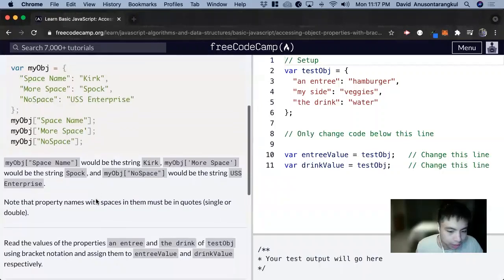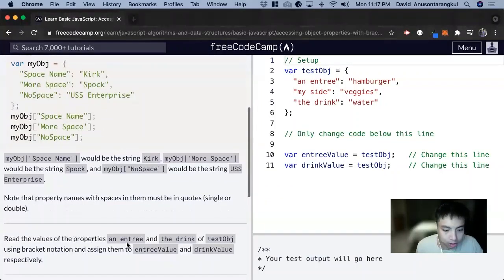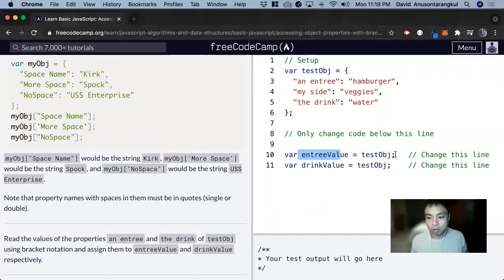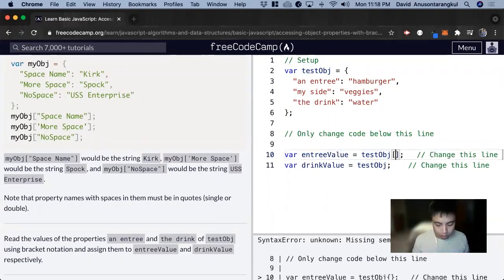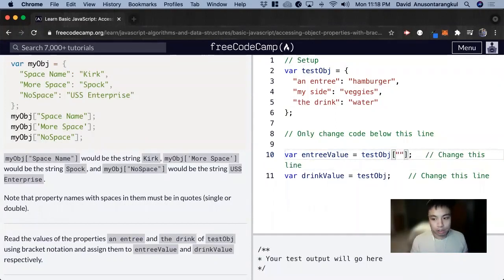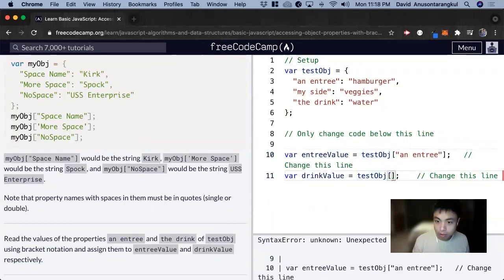So for this exercise, it wants us to read the properties of an entree and the drink and set those values equal to these variables. So for the entree one, we just do test object, bracket, and then inside of a string, the name of it. So an entree. And now for the drink value, we do bracket, the drink.